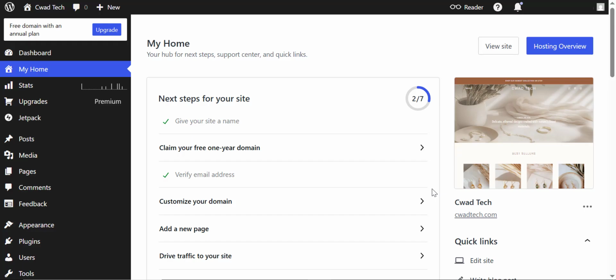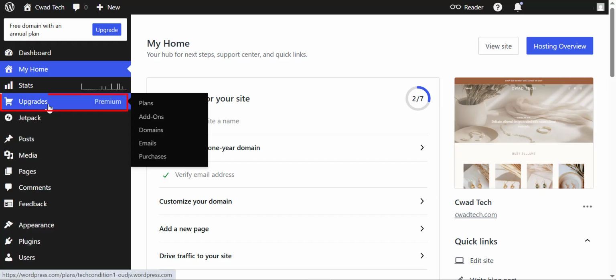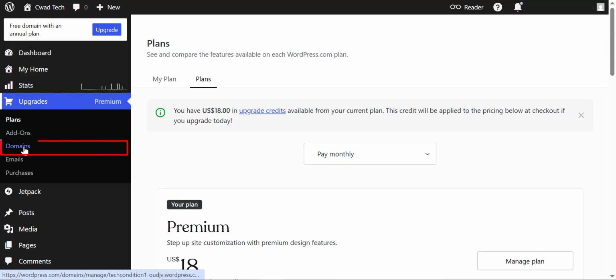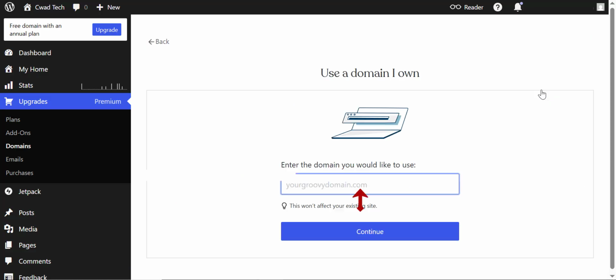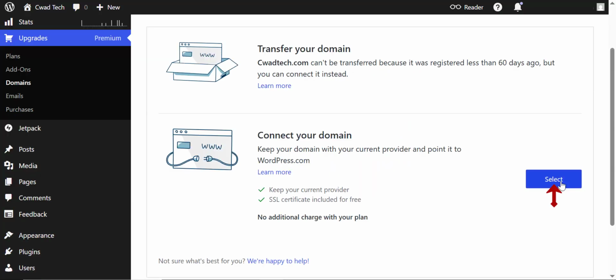First, open your WordPress account on your computer. From the menu, click on Upgrades. Under the Upgrades section, click on Domain. Now choose the option to add a new domain. Select Use a domain I own, then type in the domain name you purchased from GoDaddy. Click Continue, then click Select.